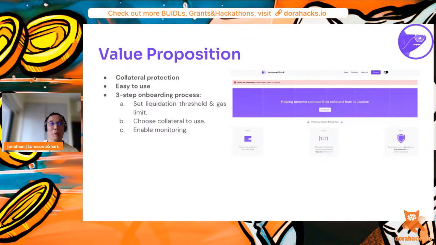So this is our value proposition. We offer collateral protection to mainstream borrowers. And we wanted to focus on a very simple user experience. We still have a long way to go in this area, but on the onset when we were building the platform, we focused on user experience. So we built something that's easy to use, and our onboarding process is just 3 simple steps.